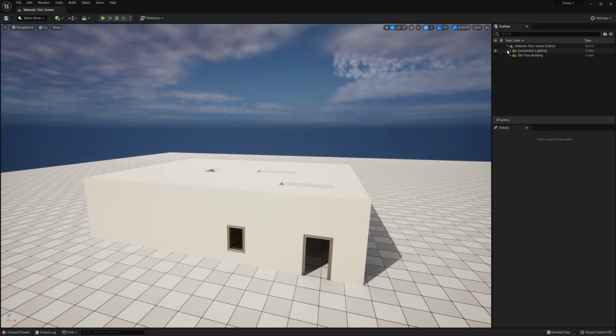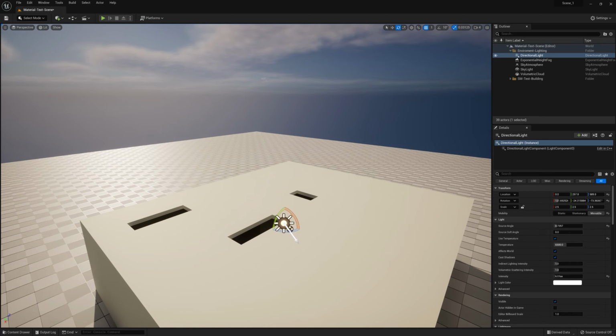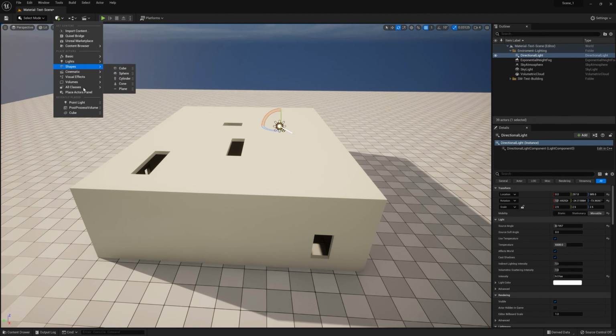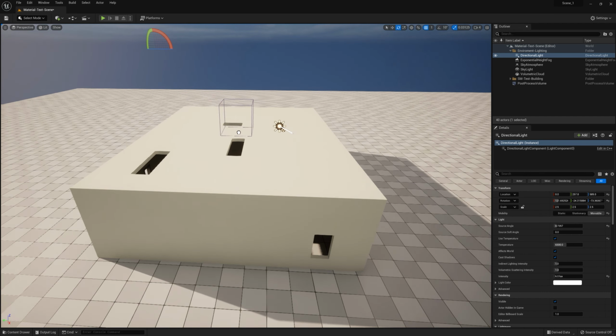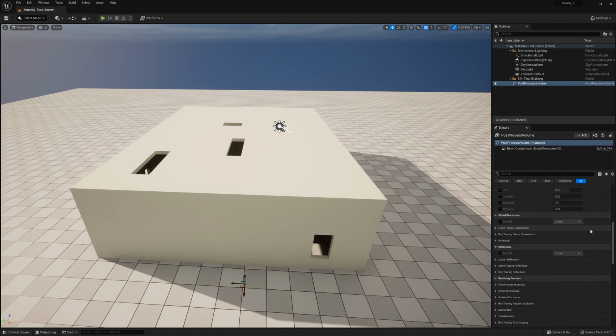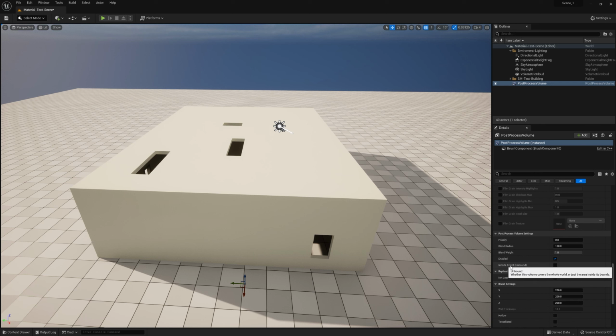What I'm going to do now is concentrate on a few little elements. So I'm going to quickly sort out the post-processing. What I'm going to do is go to the top left here, visual effects, post-process volume, drag it in. With this, I'm going to put this under the world as well. And what I want to do first off is change this in the details panel here. See where it says infinite extent unbound.